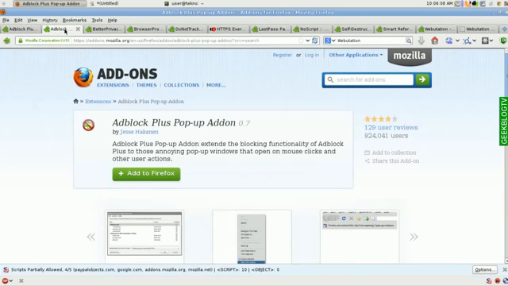The second part of that module is the AdBlock Plus pop-up add-on, which is going to keep those websites from sending annoying pop-ups and things like that. I'm going to be putting links to these in the description for you to just do an easy download.